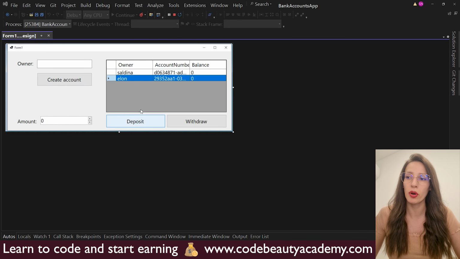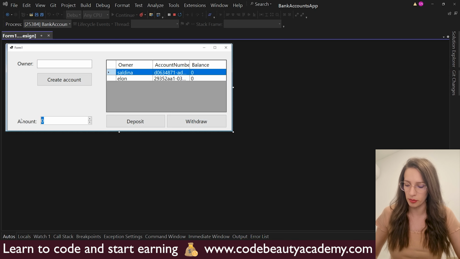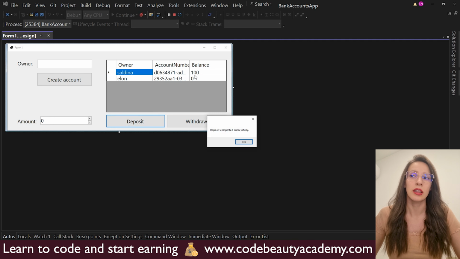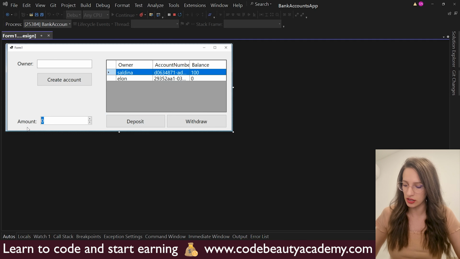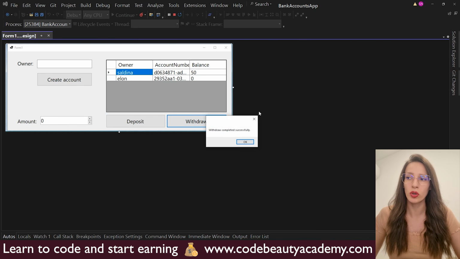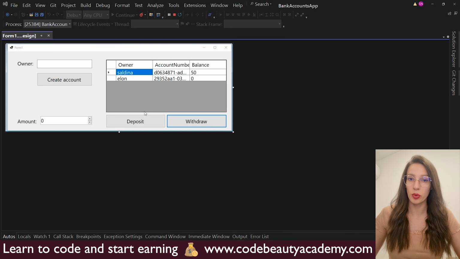And here we have deposit and withdraw functionality. So if I select a bank account and I enter the amount, let's say 100, and I say deposit, that amount will be deposited to my balance. And then also if I select that same bank account and I say, for example, 50, but this time I click on withdraw, that amount will be subtracted from my balance. So this is the application that we currently have.